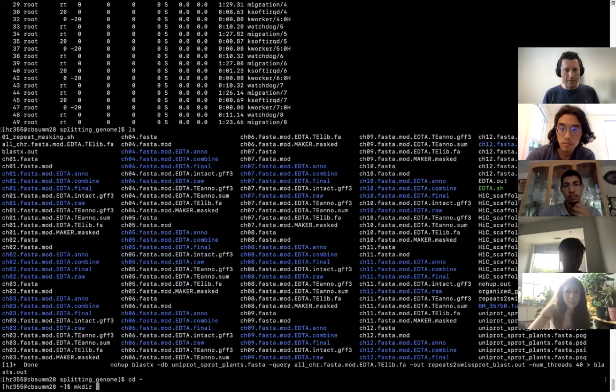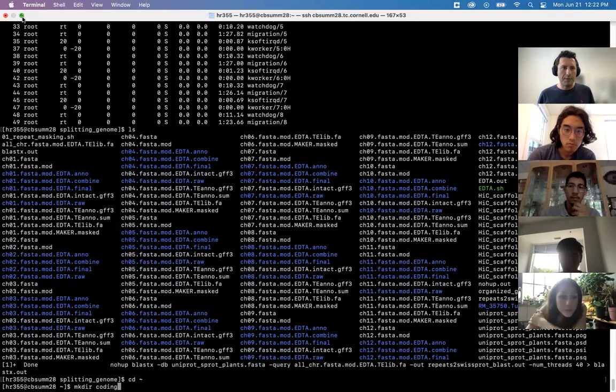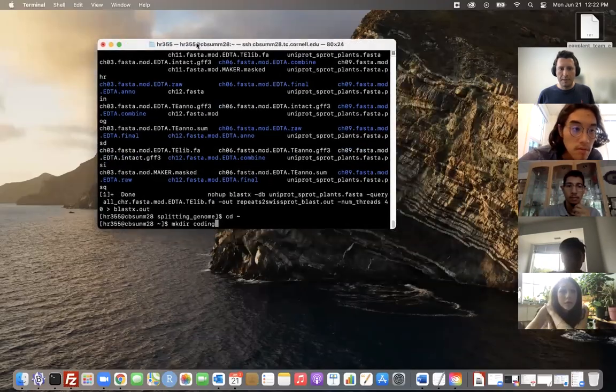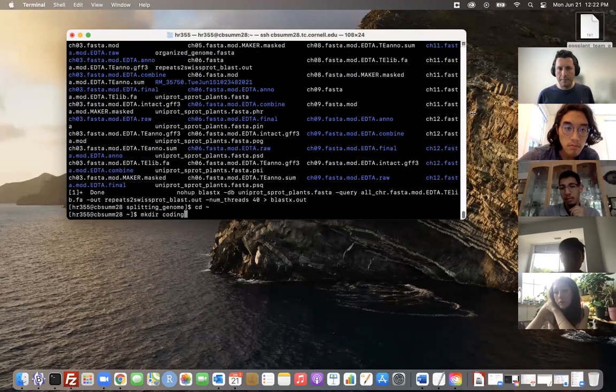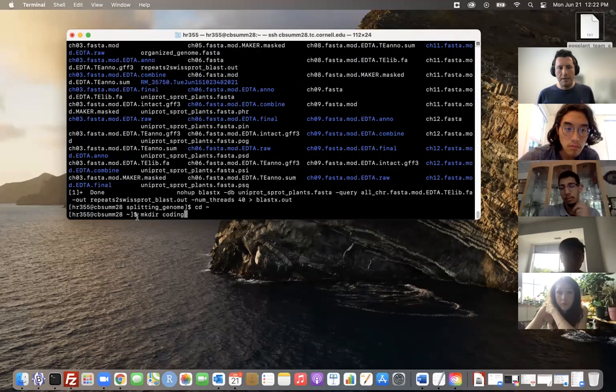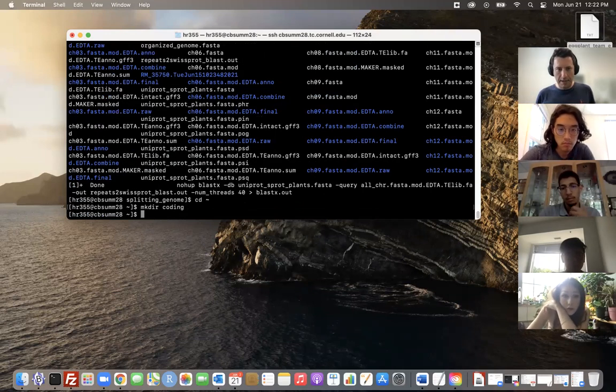So you can make a directory called coding. Can you all see what I'm typing down here? I'll probably move this a little bit to make it easier for people to see. So make directory coding, and it's mkdir coding. And if you type that and hit enter, looks like nothing happened.